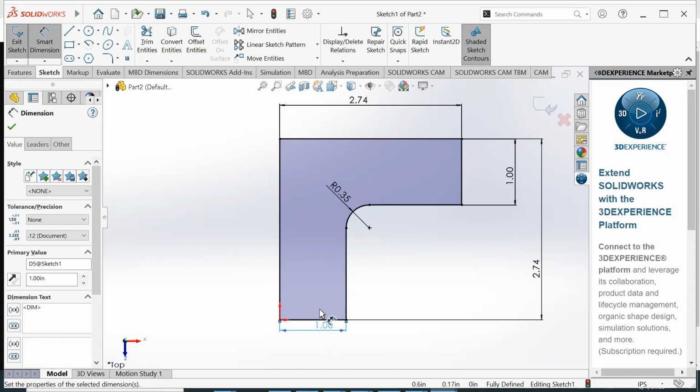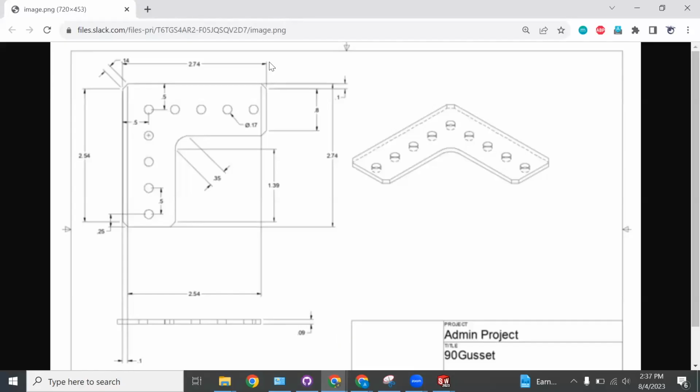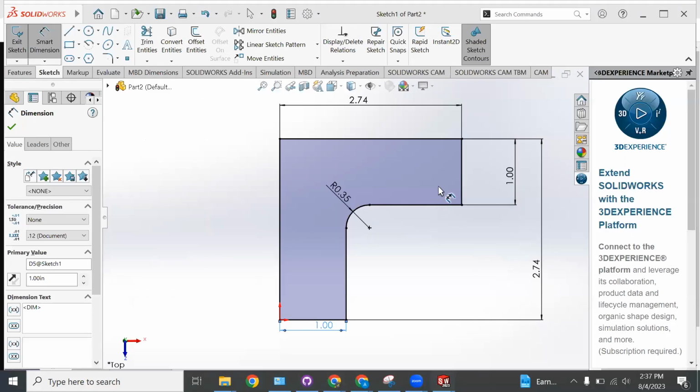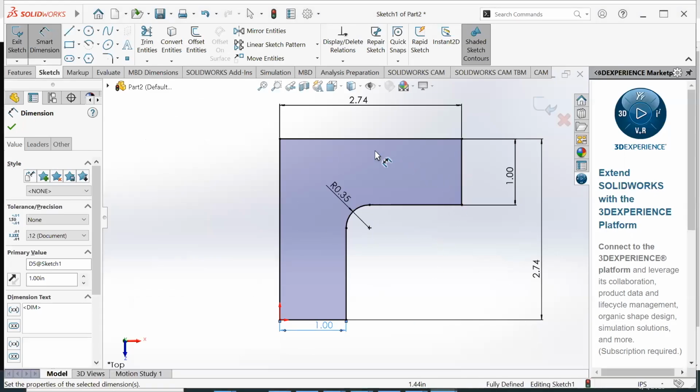For anyone who's confused on how I knew this is 1 inch, we have this length given as 0.8, and this one is 0.1, and this one is 0.1, since these two are identical. So just 0.8 plus 0.1 plus 0.1, that gives us 1 inch. So now we have the rough shape of our part done.